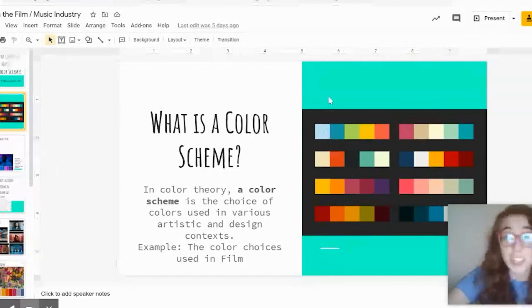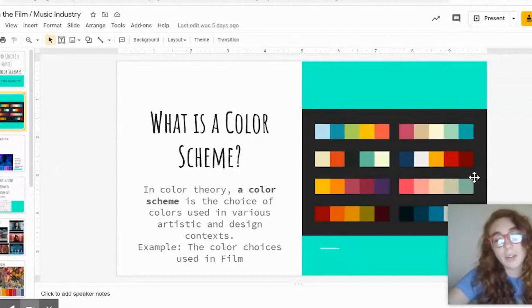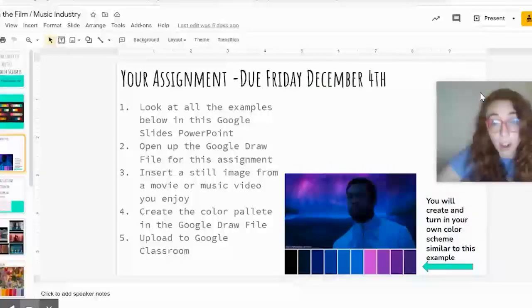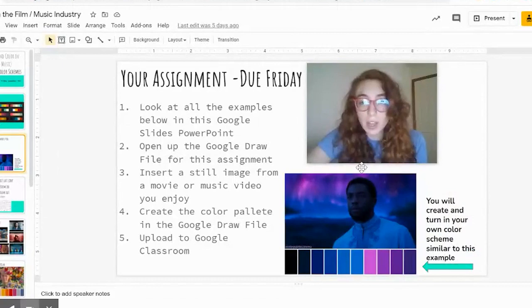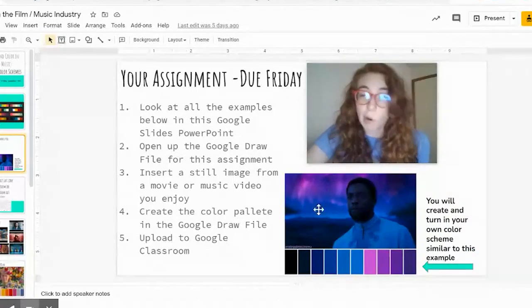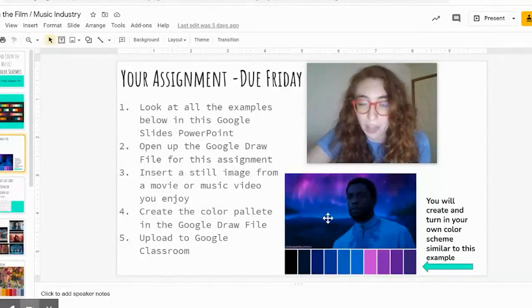There are colors that go good together, that may complement each other, colors that create the overall atmosphere of the piece of art you are looking at. So we are going to be creating our own color scheme. You're going to be using an image from a movie or music video that you enjoy, just like this one. This one is from Black Panther.